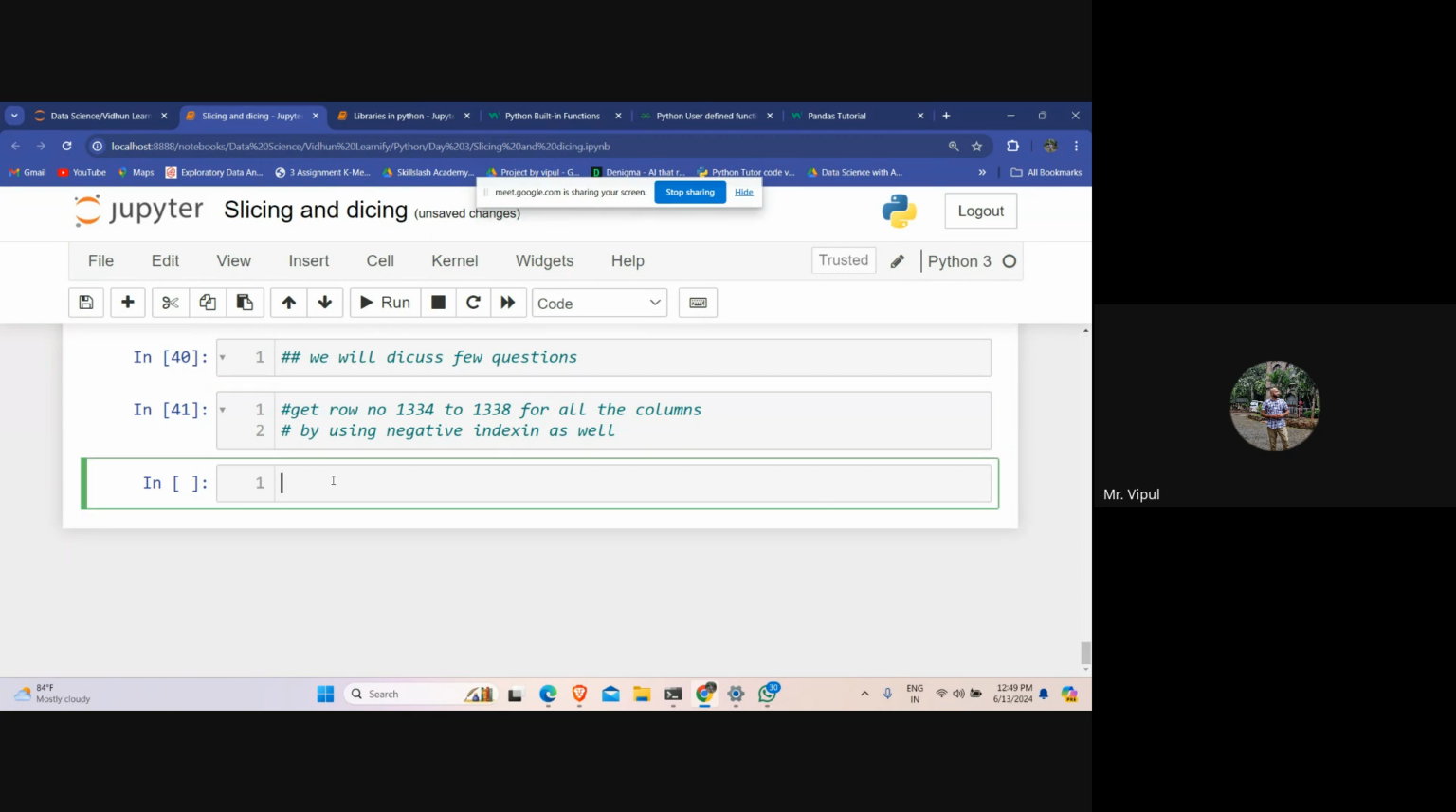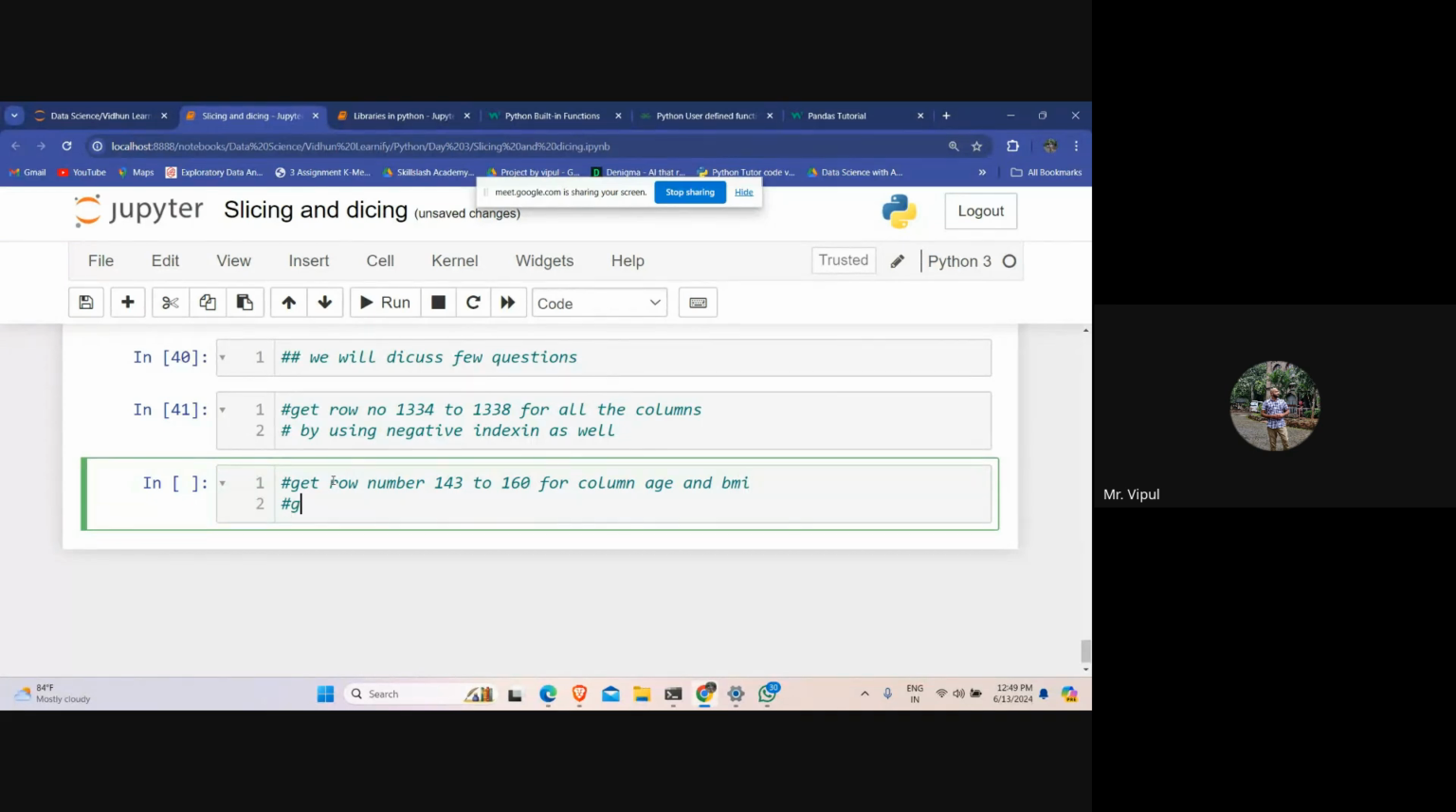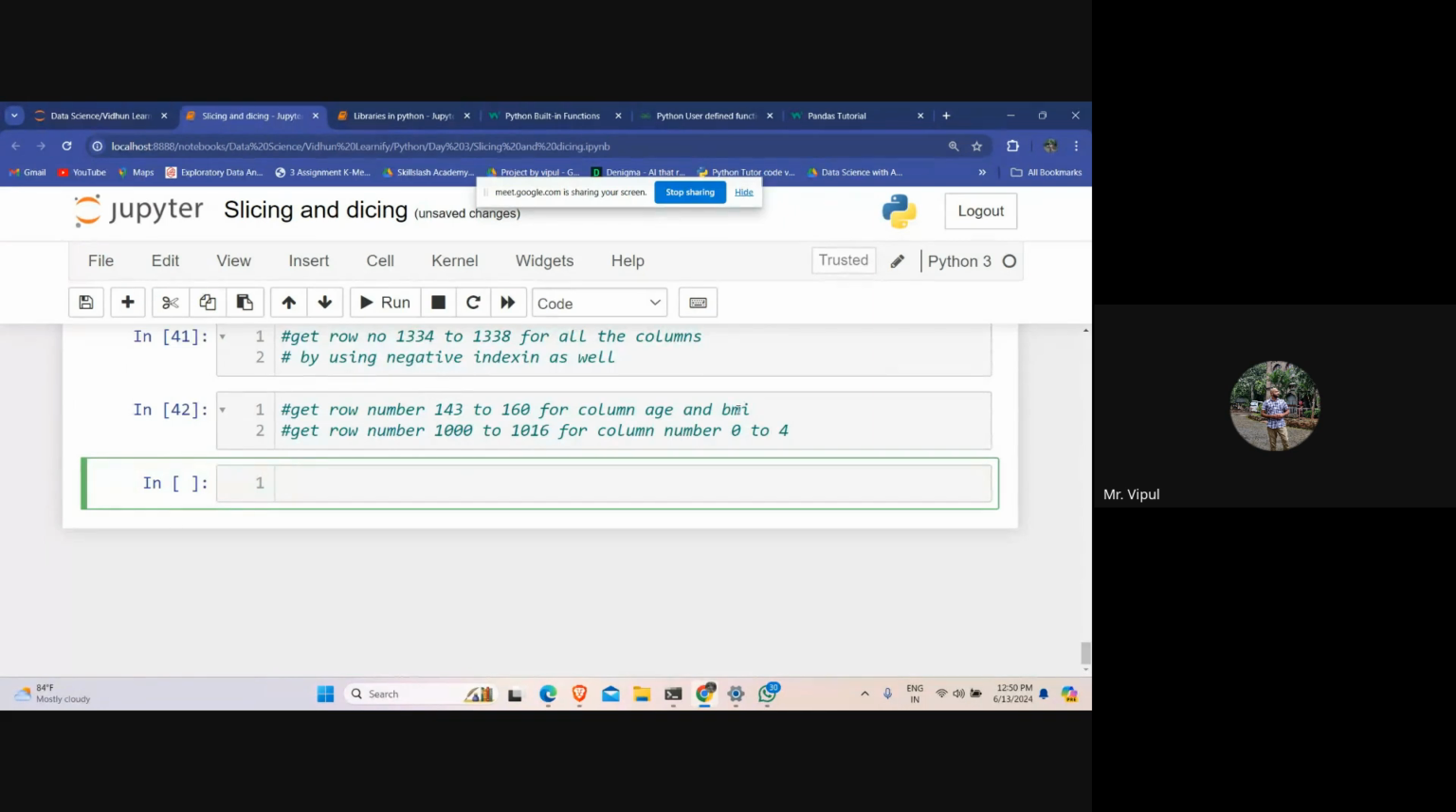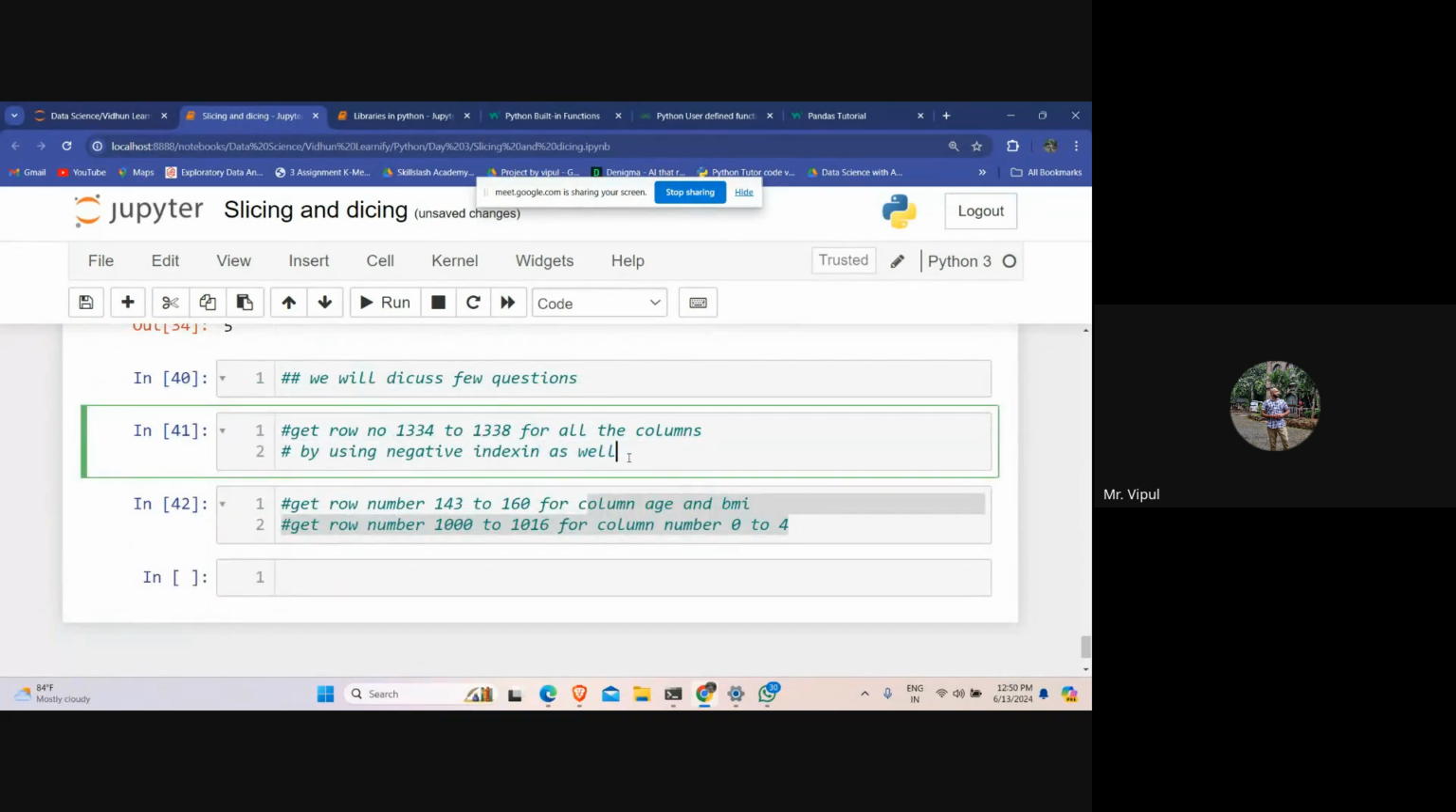So likewise, you can work on n number of questions. Get row number 143 to 160 for column A and BMI. Get row number 1002 to 1016 for column number 0 to 4. So these are the few questions that you have. You can practice this thing. And anyways, we are going to solve this in tomorrow's session.